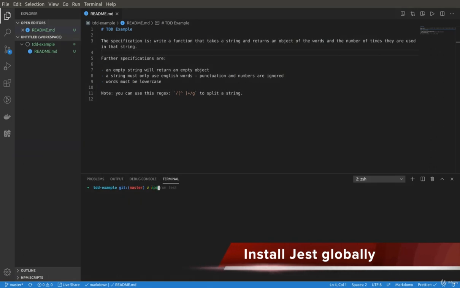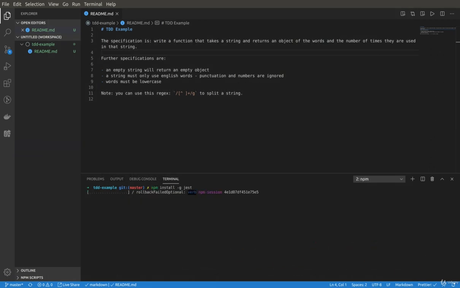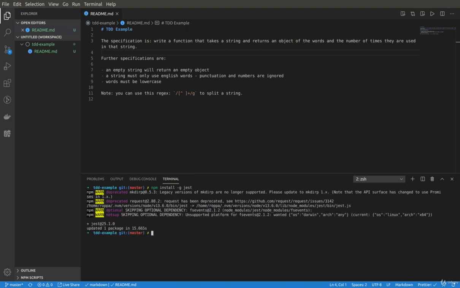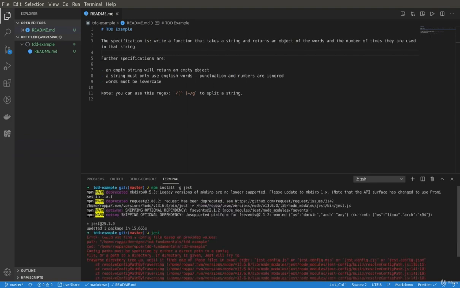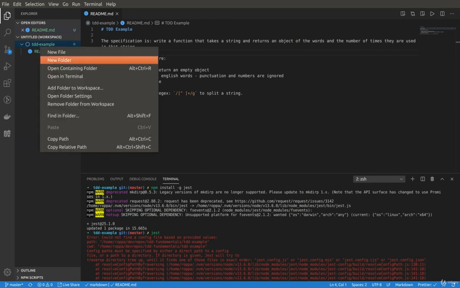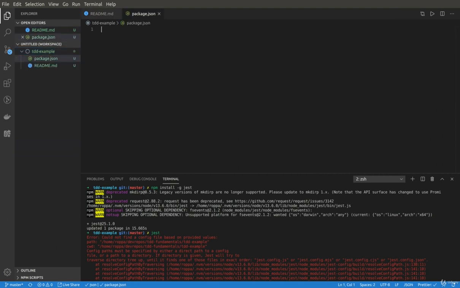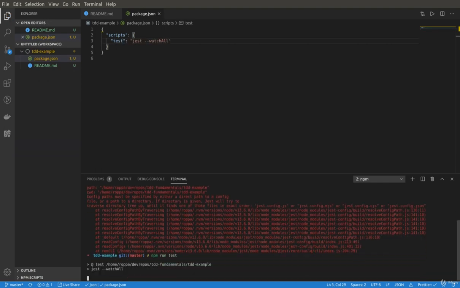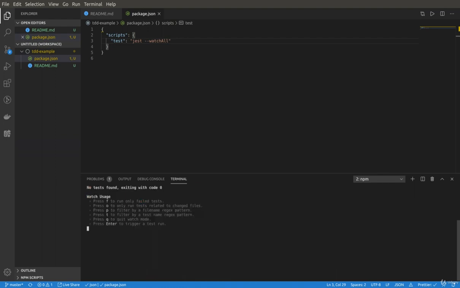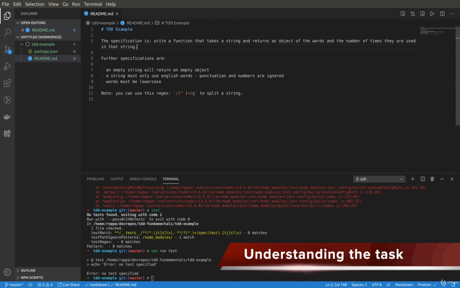So let's install Jest globally using npm install with the -g flag. And let's test it. We get an error because there isn't a config file. There's many types of config file, but one of them is the package.json. So let's go ahead and create that one. And let's create some scripts to run our test. Excellent, that's working fine.